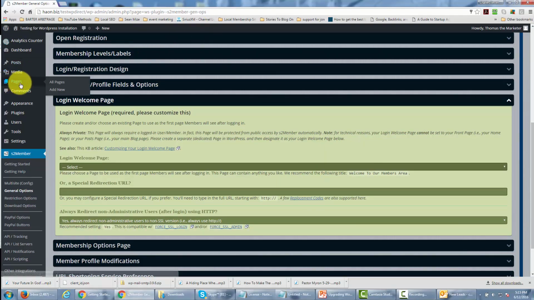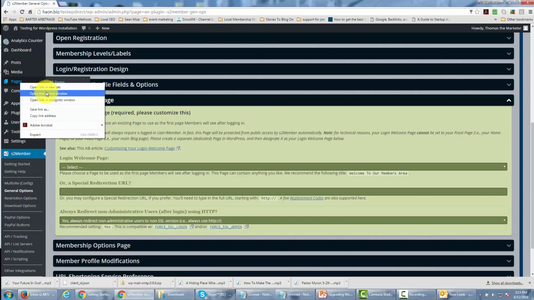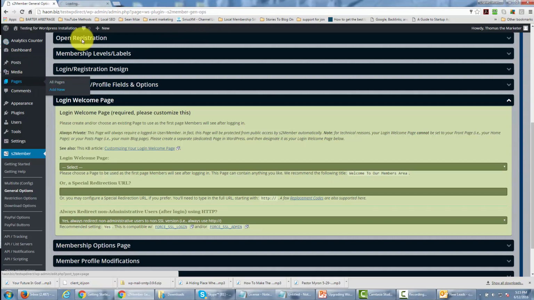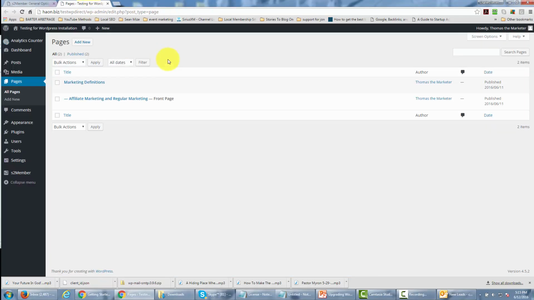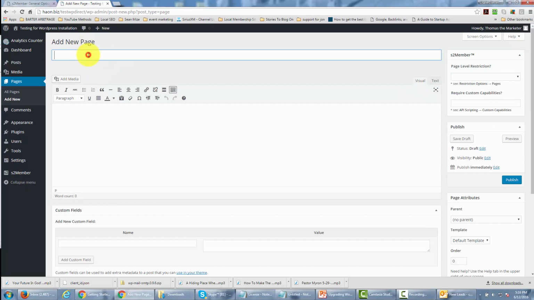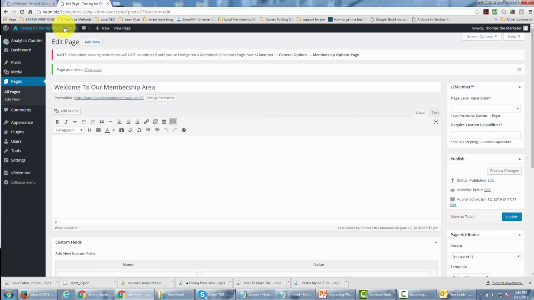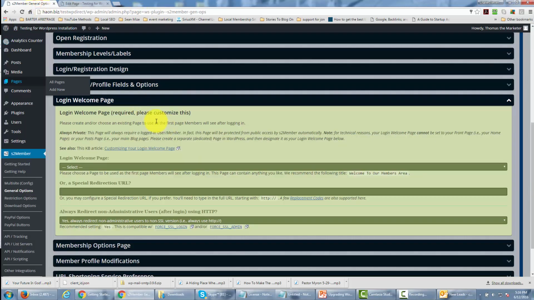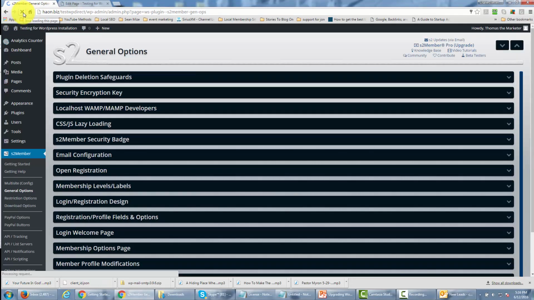And to do that, all we're going to do is right-click, and open this Pages tab in a new tab. Then we're going to add in a new page. And then you'll call this page something like, Welcome to our membership area. And when you're done there, you'll click Publish. Now what we're going to do is go back here, and we'll probably need to refresh this page so that we can find it.